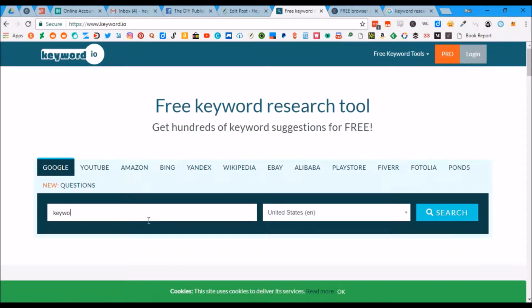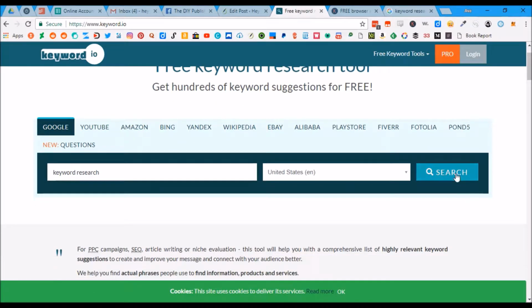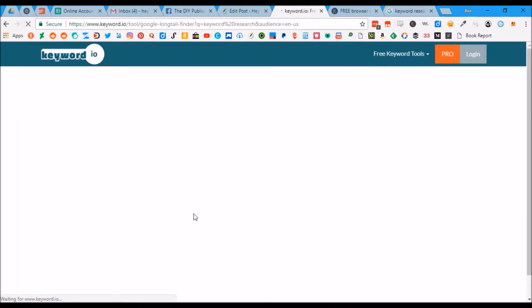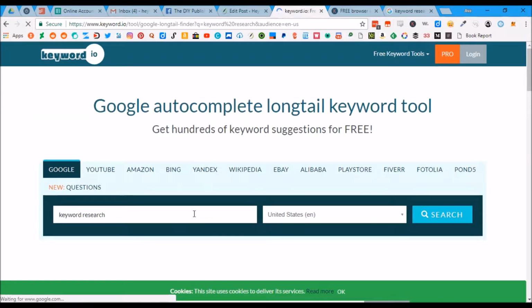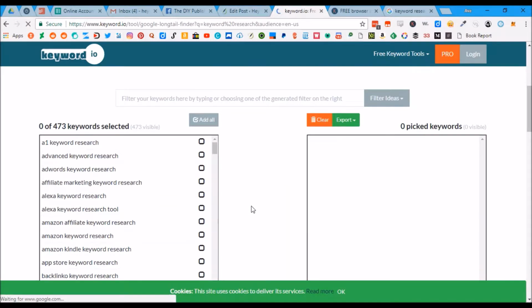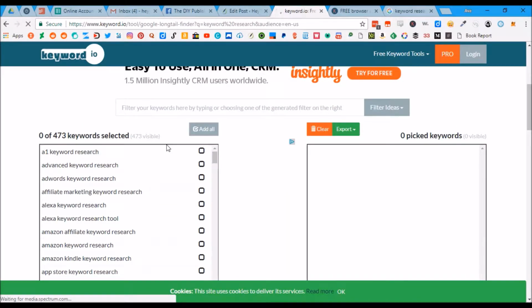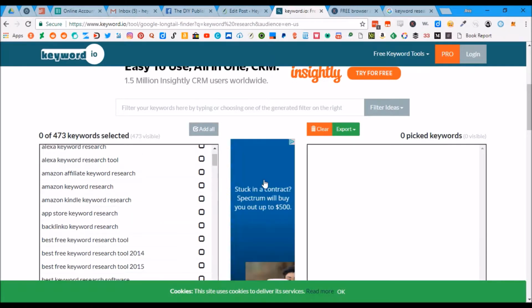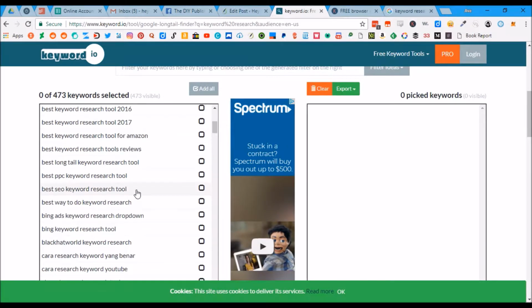So let's just use our example, keyword research. Now in here you would type your basic keyword, whatever it is. If your basic keyword is weight loss, you type weight loss in there. You can specify your country, blah blah blah. Alright, so type that in and click search. So this is going to pull results for Google. And it has found 473 keywords. And you can just kind of scroll through here and see what you got.